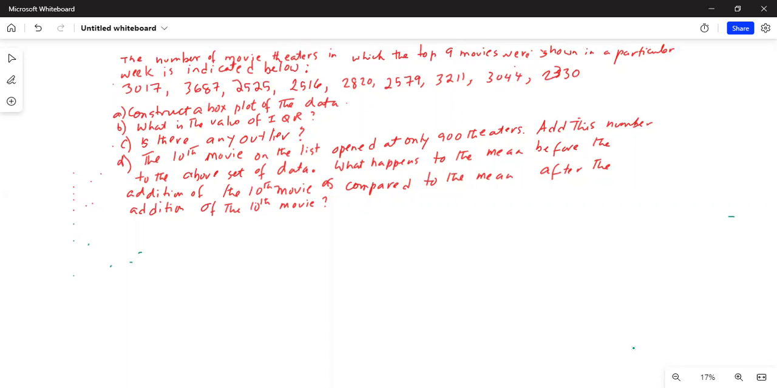What happens to the mean before the addition of the 10th movie as compared to the mean after the addition of the 10th movie? So let's do part A, construct a box plot of the data. This we have to do on our calculator.